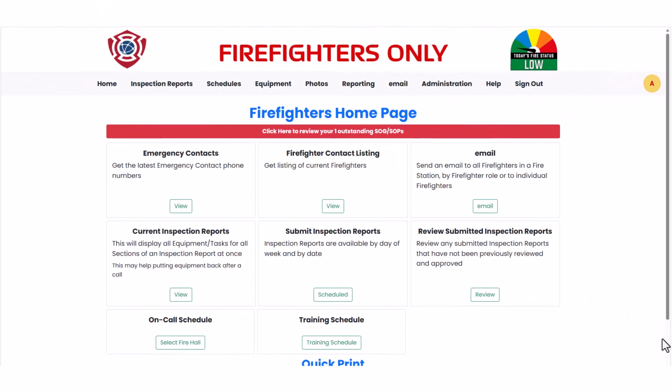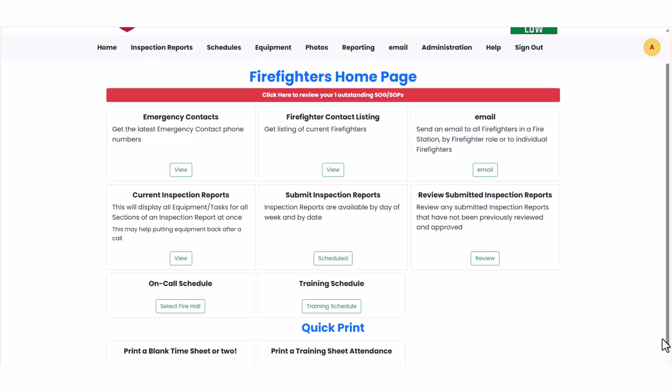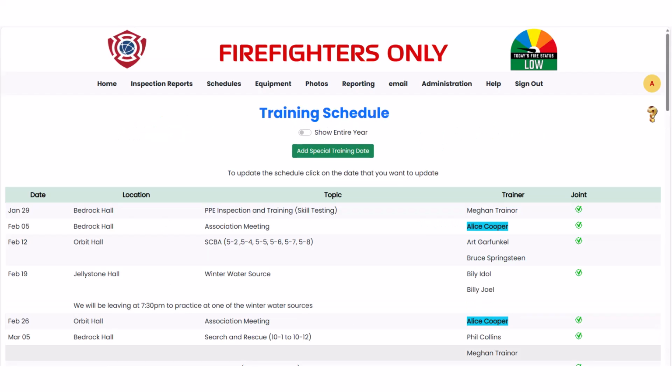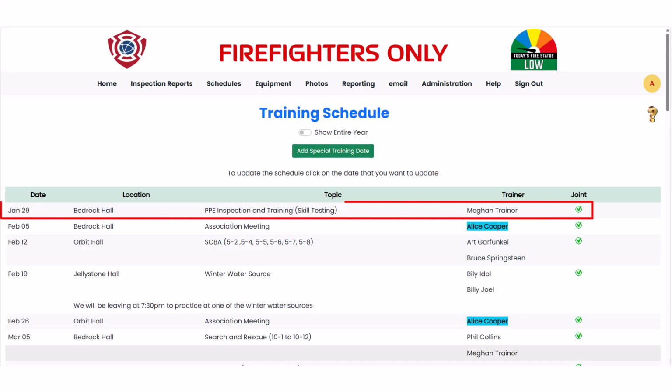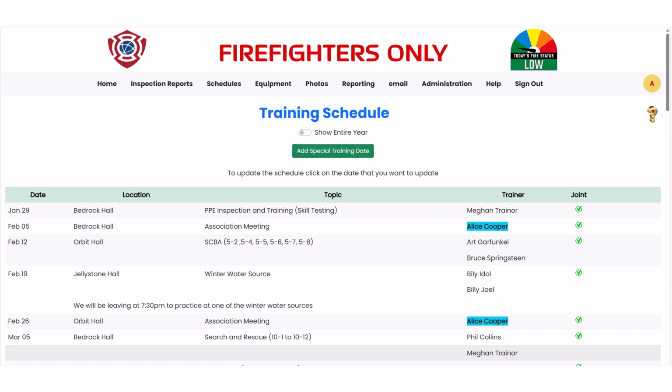From the home page on the card titled Training Schedule, click on the Training Schedule button. The current training schedule is presented to you. First, you might be asking, why does the training schedule start on January 29th? Where are the previous dates? This is an excellent question. The current date is January 24th. The system will show the training schedule starting at the current date onward.